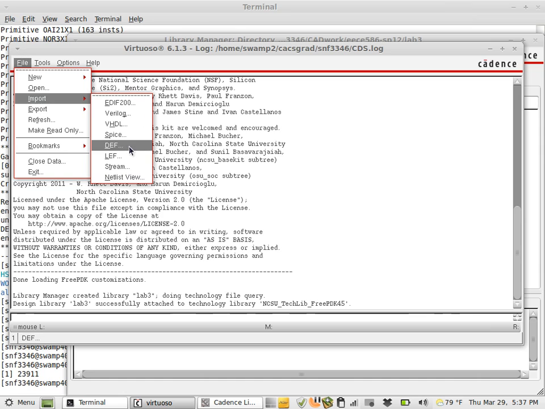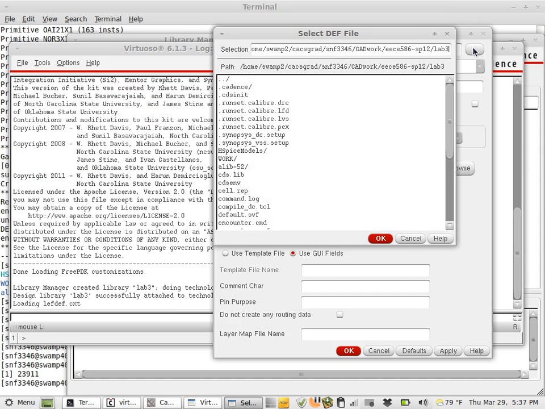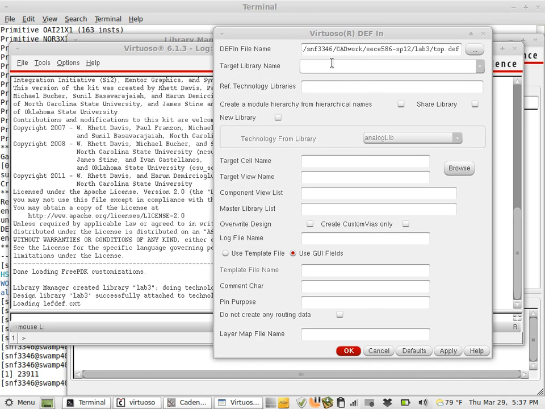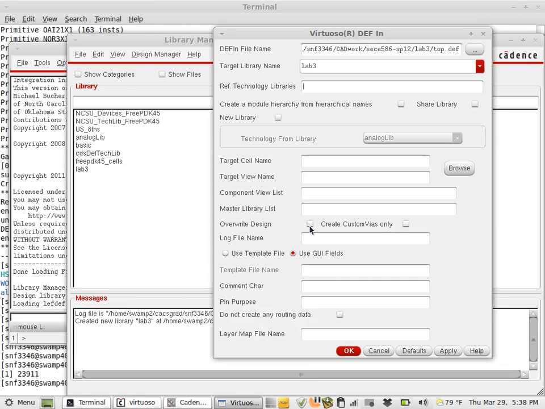So I do import DEF. The DEF file is dop.def, and this is the name of the library I want to place it in. I call it lab 3, and these are the libraries, the reference libraries, meaning which libraries is that layout using. I know that it's using NCSU, right, because it's based on the 45nm library. So I just need to write down the libraries that it's using.